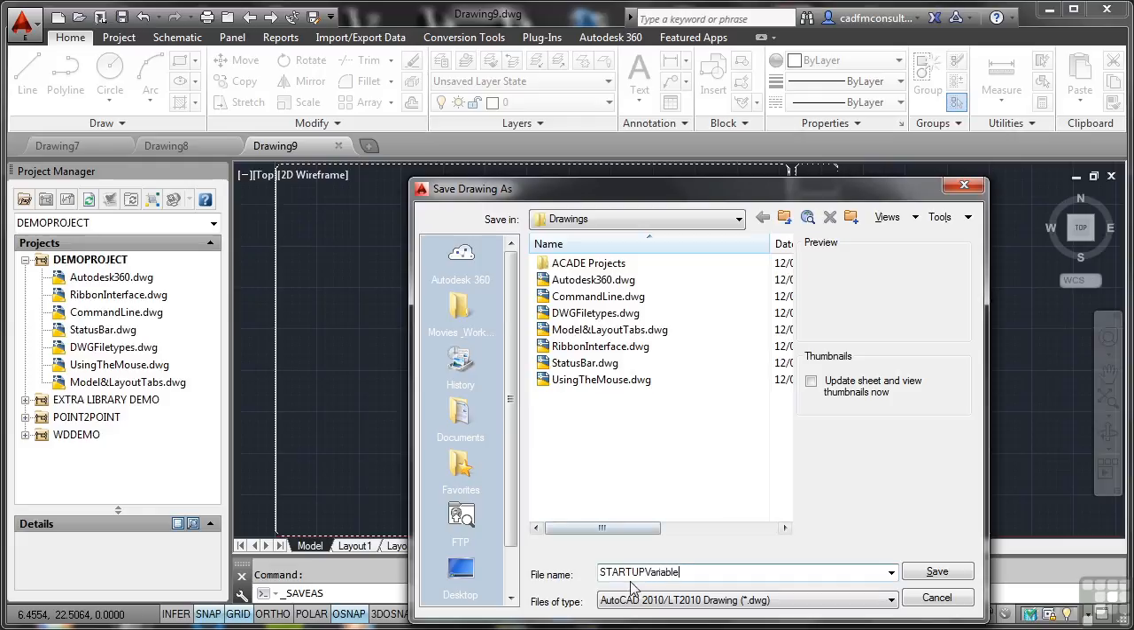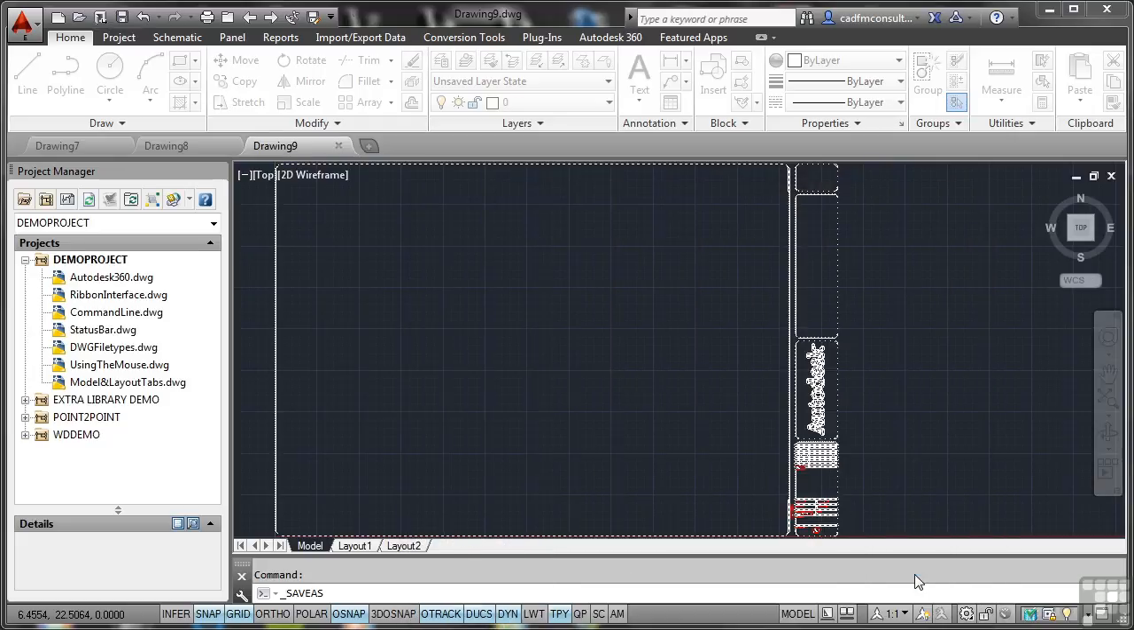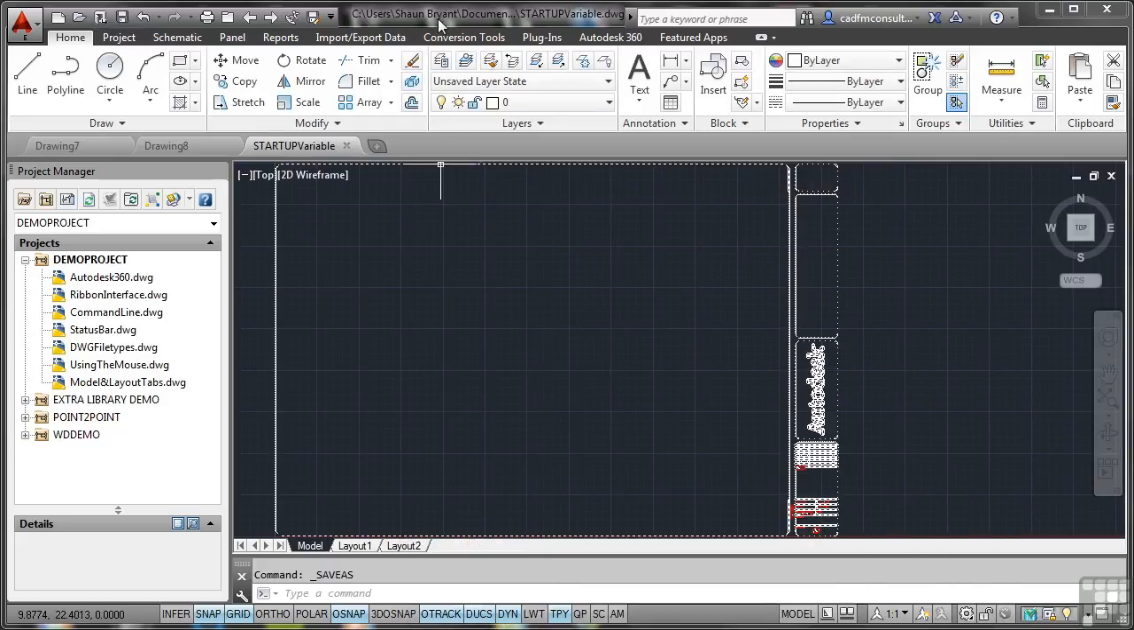Notice it's defaulted to that 2010 drawing that we set up in the settings in the options earlier. I'll click on save there. That's now saved. You can see the path. Now, if you've got a big long path like that, just click on save here, not save as. And then all it does is show the file name. Just a little bit easier when you're trying to work out what your file's called.